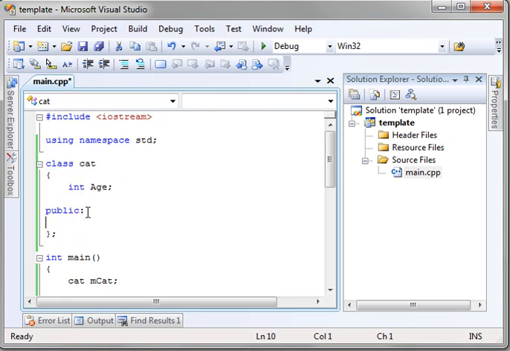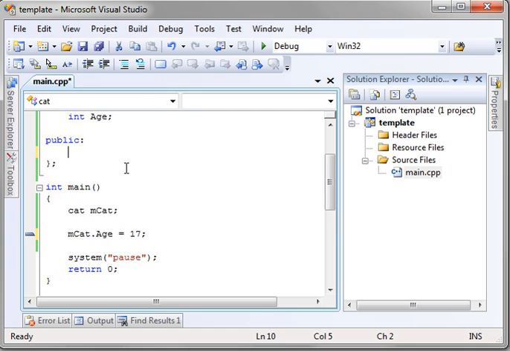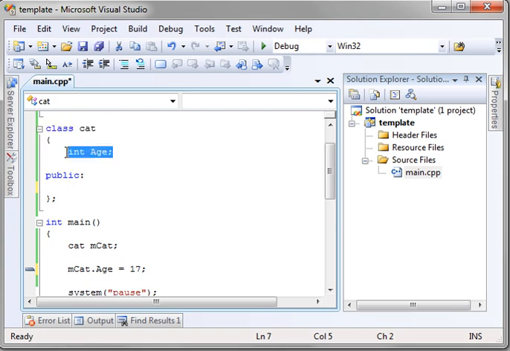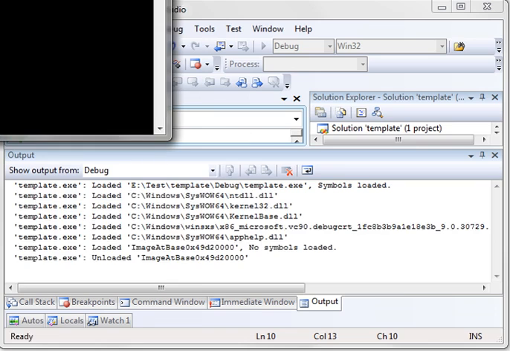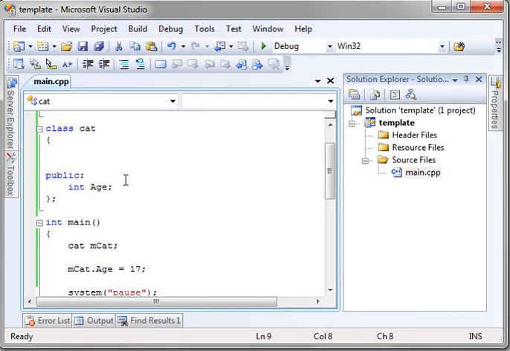So we have the public access modifier, and what this does is allows us to make things public, so you can access them outside of the class. So by simply moving the variable to the public area, you see that this suddenly compiles and works as expected. Now, that's actually bad form. You don't typically want to do that.